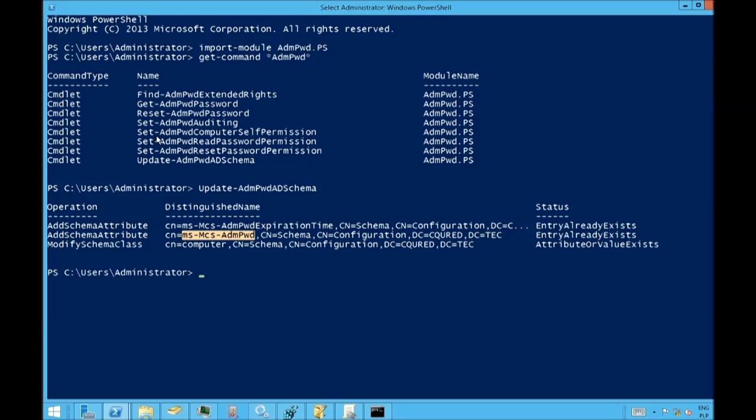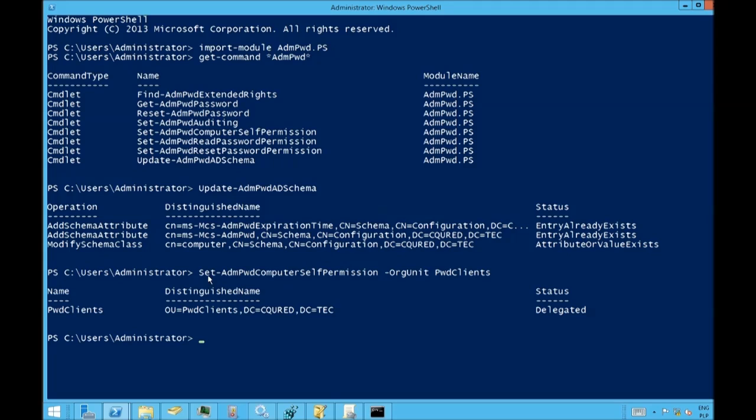which computers will be managed. And for that, we use this particular cmdlet. So let's do it. And then we specify the org unit, PWD clients, and here we make sure that all the computers within this OU have self-permission to update its own attributes. Yeah, so we are talking, for example, here about the password.